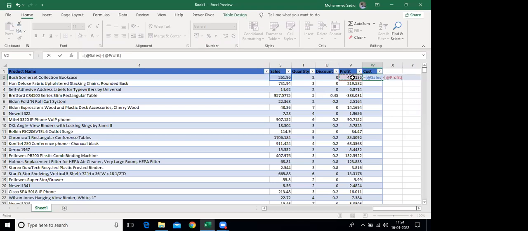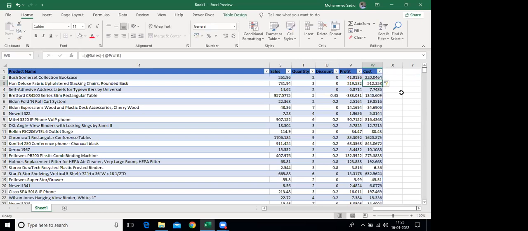I just say is equal to, I use a simple formula, sales minus the profit. You can see the way the formula has been written is slightly different from the regular Excel you see. It says sales minus profit, which we'll be learning later in the course, how exactly these names and formulas are written in tables. And I just press enter. You can see here 261 minus 41 is 220. That is the actual cost. We sold it for 261 and we got a profit of 41.